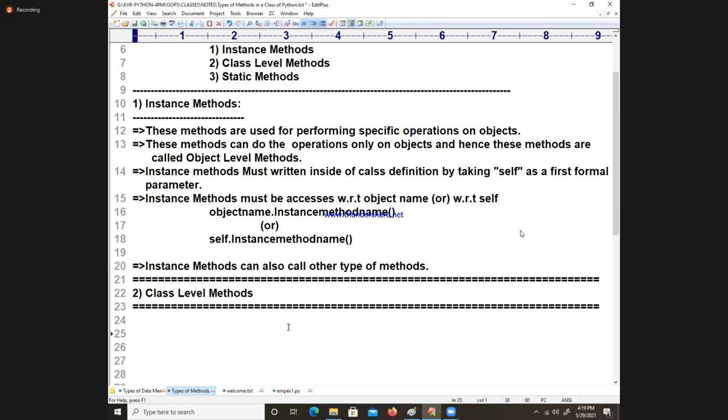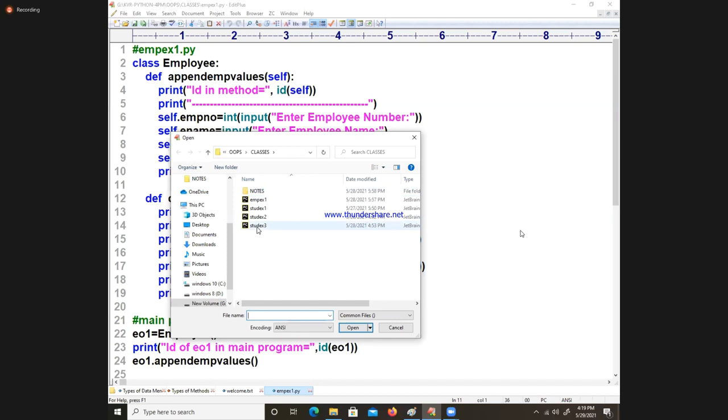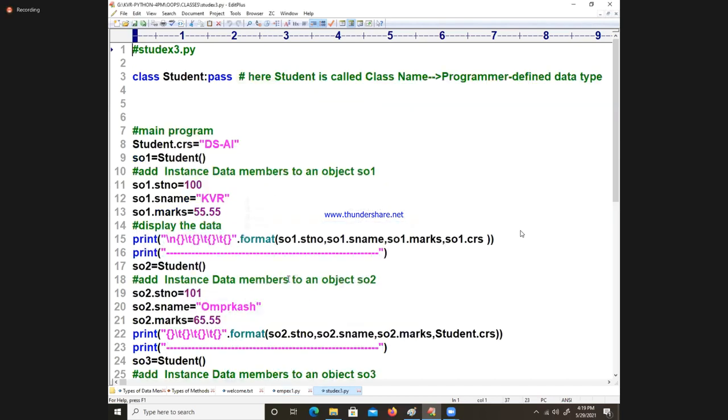Okay, ma'am. So now I am going for class level methods. So let us go to this employee example only. Dear students, I will open one of the programs. Previously, student 3 is there. How did I mention class level data members? With respect to the class name, TRS is equal to data science and AI. So I mentioned it outside of the class, with respect to the class name dot class level data member.